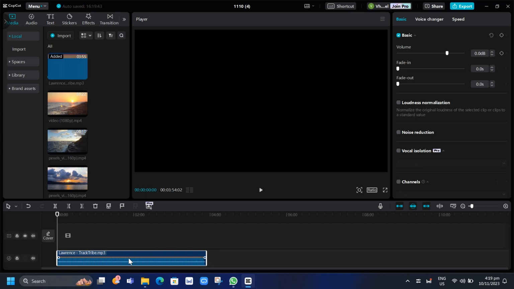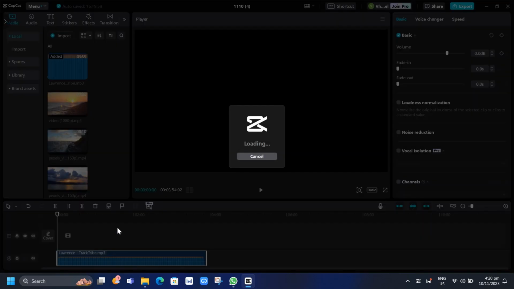Now basically, all you need to do is just click on this icon right here beside the trash icon, which is the auto beat. So we're going to click on this one, and we have two options here. So if you want beat 1 or beat 2. For this example, I just want to use beat 1.